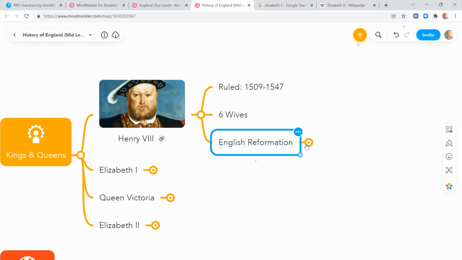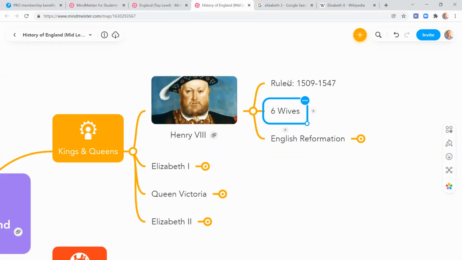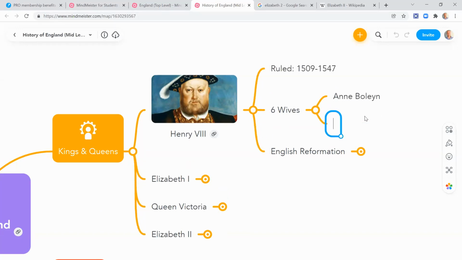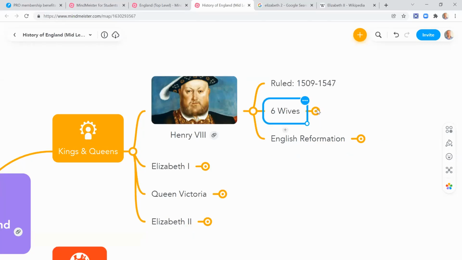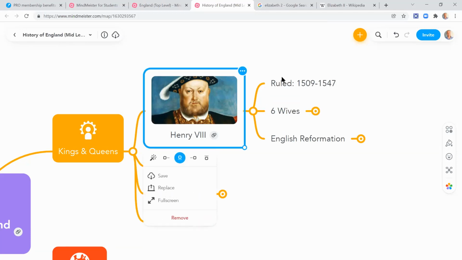So we're starting to get into a little bit more depth and detail. We could, for example, have started to add in here a little bit about his wives, who I now can't remember, but there's something like that. And we could just start to build out a little bit more detail.